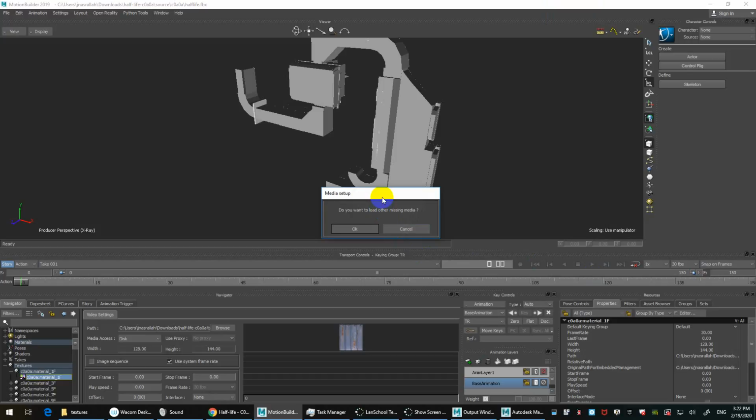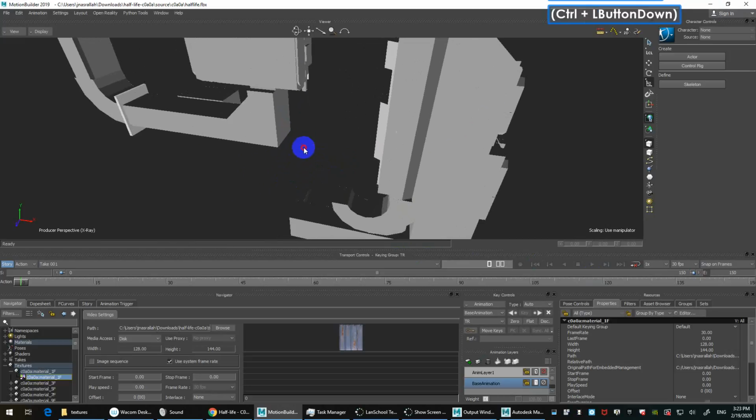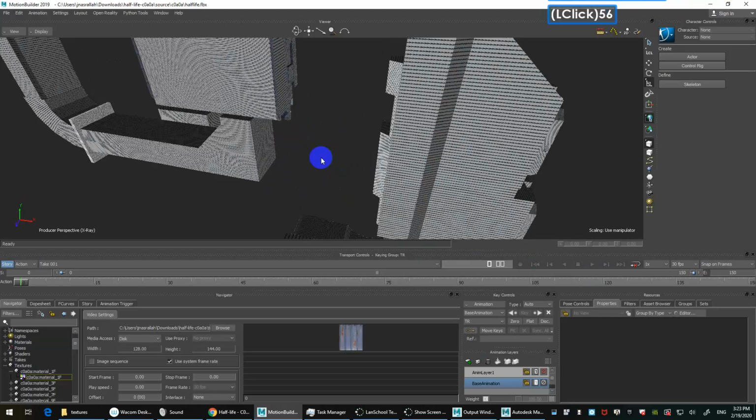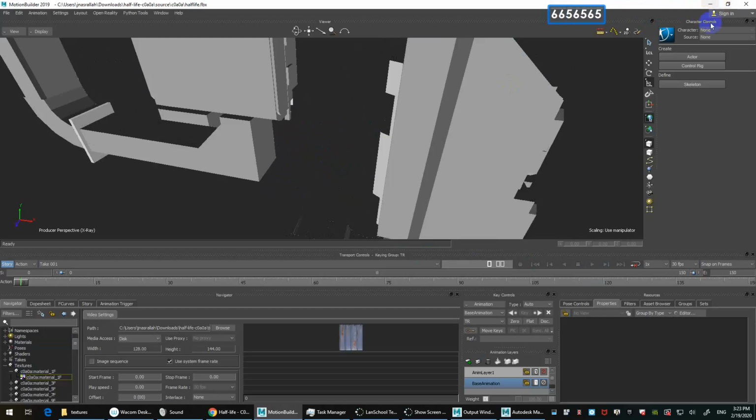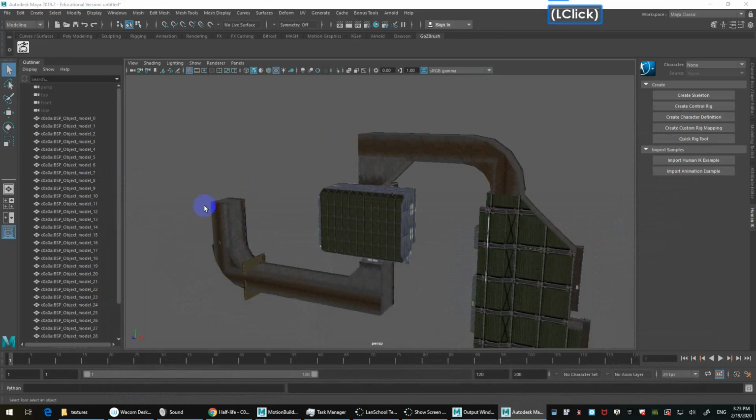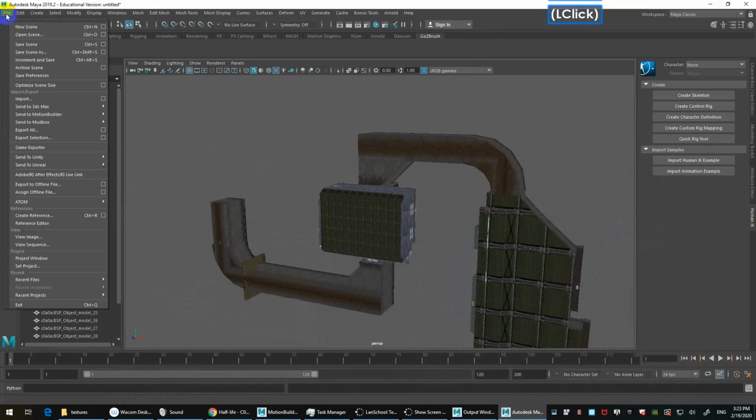So do you want to load other missing media? So it's asking you, do you want to load the other textures? Yes. And we're in business? We're not in business. Okay, so I'm going to try something else here.